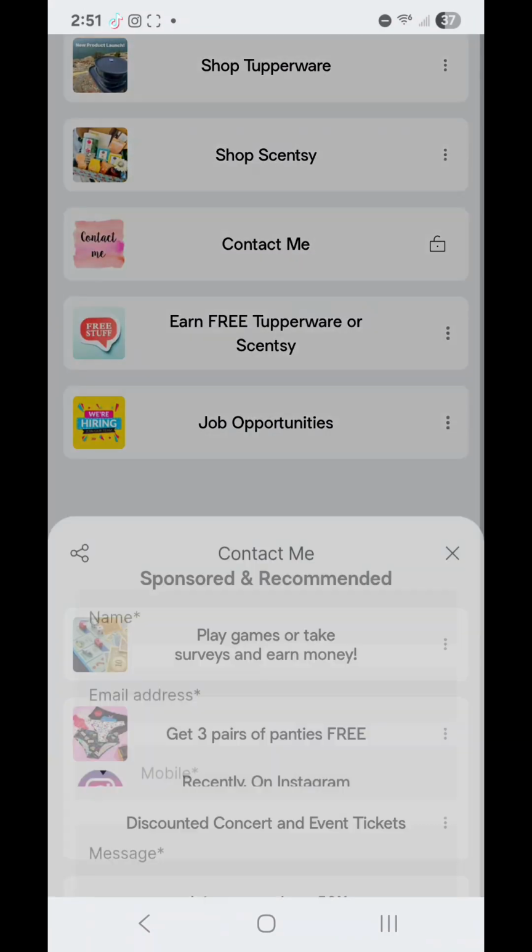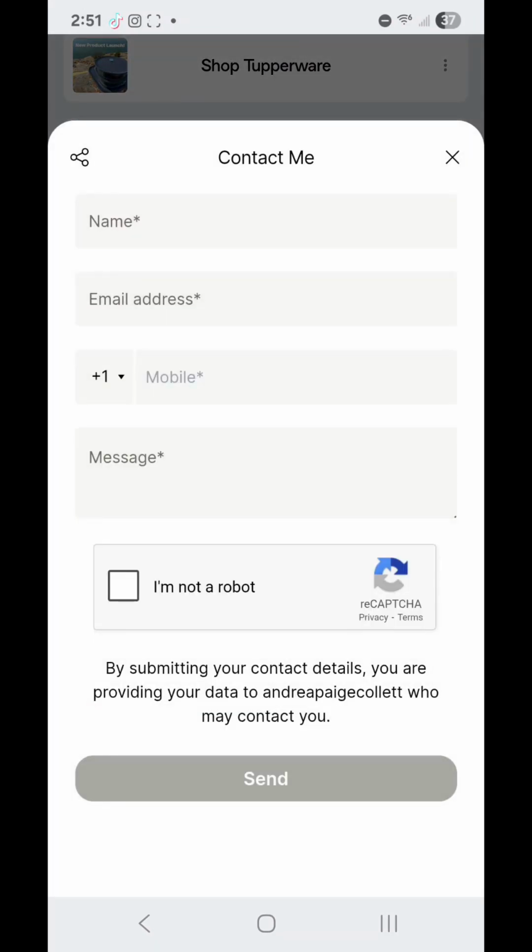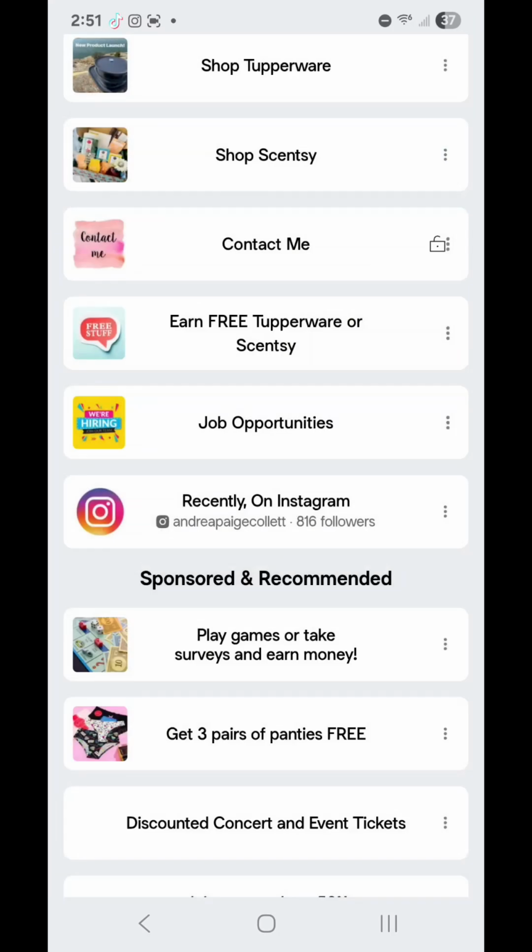And then it pulls up the contact form. So here they can enter their name, email address, their mobile number, and then whatever message they have for you. So if you are someone that is really focusing on getting those mobile numbers and just all the info, like if you want to be able to text them, you want to know everything like that, this is a good way to do it.